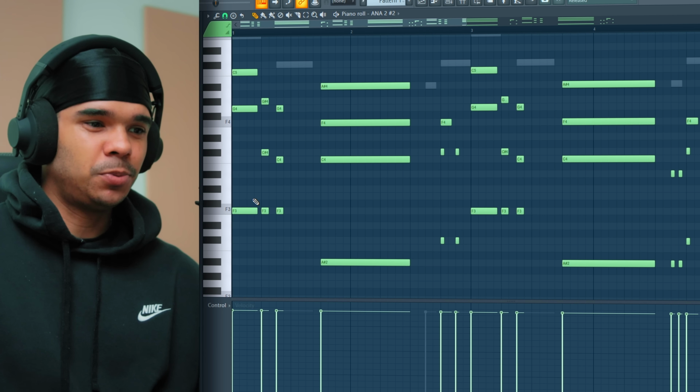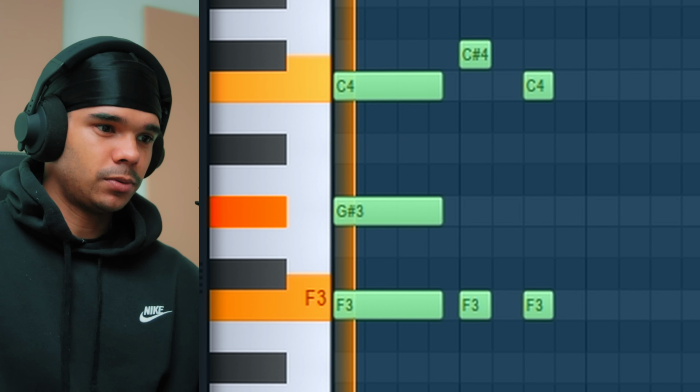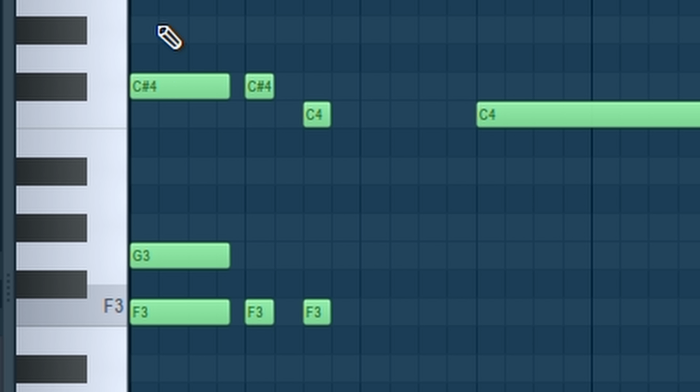Easiest way to get that is when you're putting in your chords. Got this basic chord right here. Instead of just keeping it as a normal minor, take this one down by a semitone, bring this one up by a semitone. You know, just figure out the vibe you want for yourself. But that's just a really good way to get that tension in there and get that kind of dark vibe.